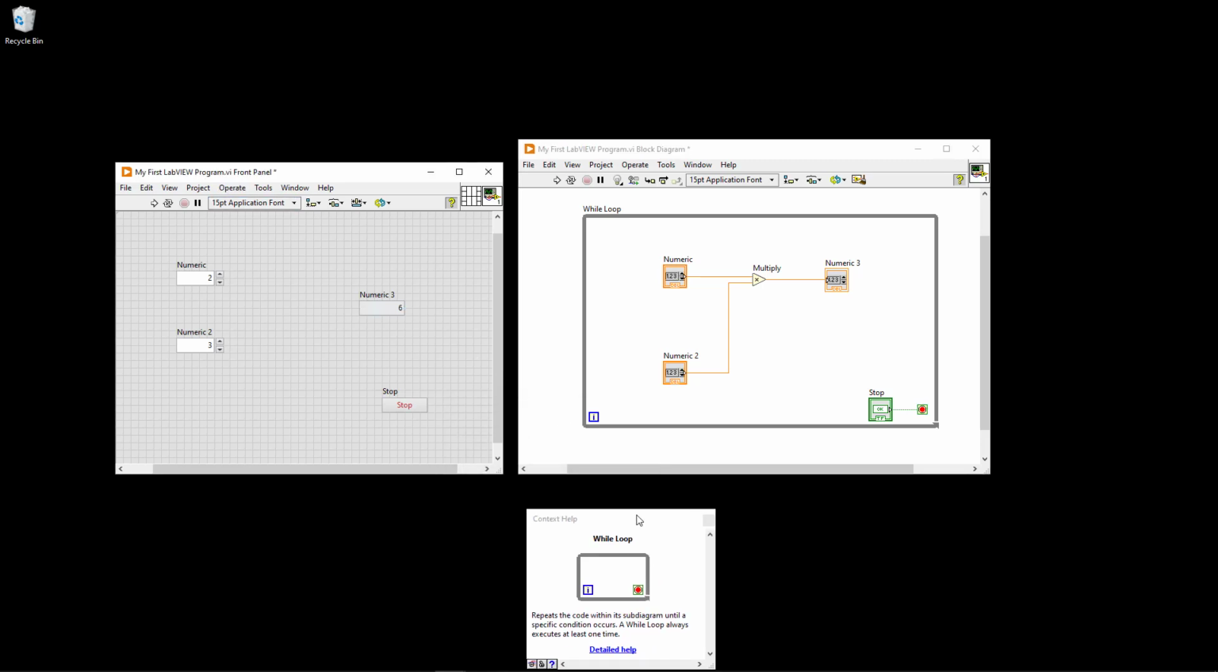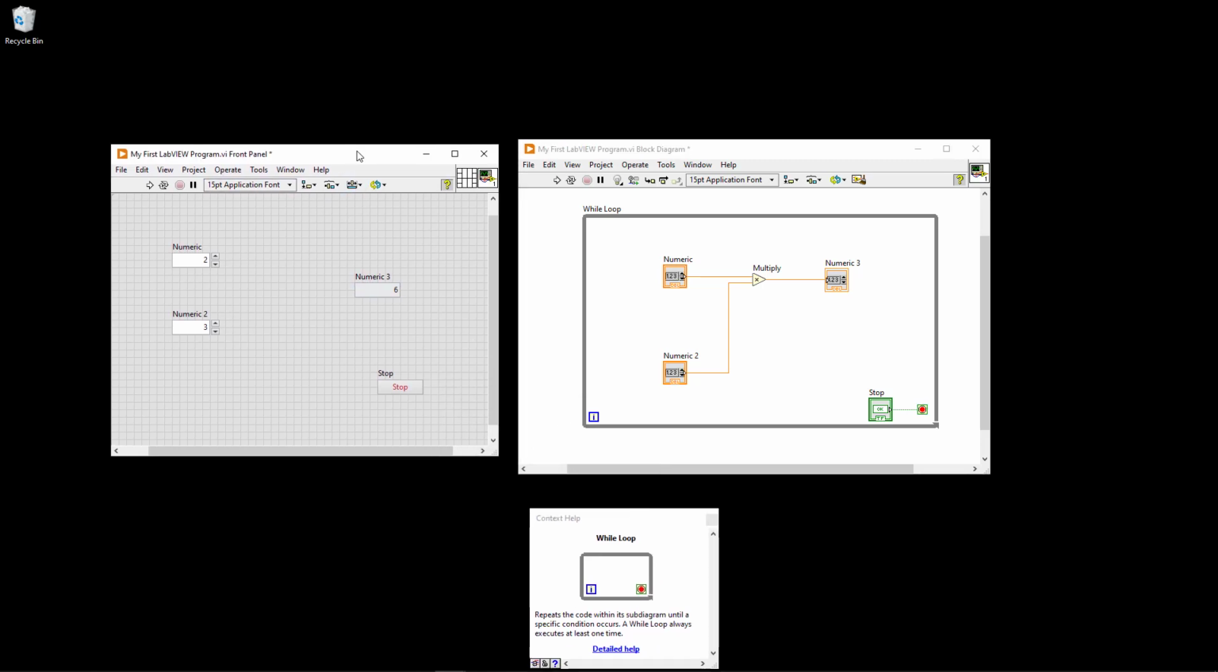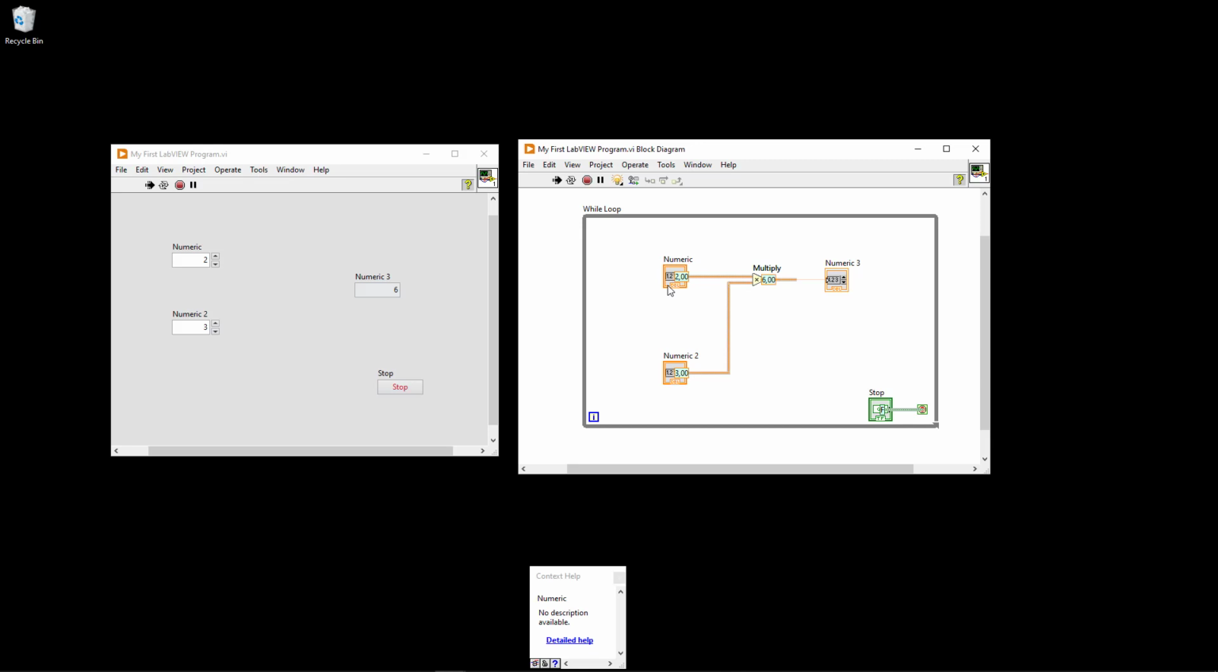Now I can just start by saving it. Now I will click on this run button, and then you see the program is now running inside the while loop. I can also turn on this small highlight execution, so I just click on it, and then you see the code go now here in a loop inside this while loop.